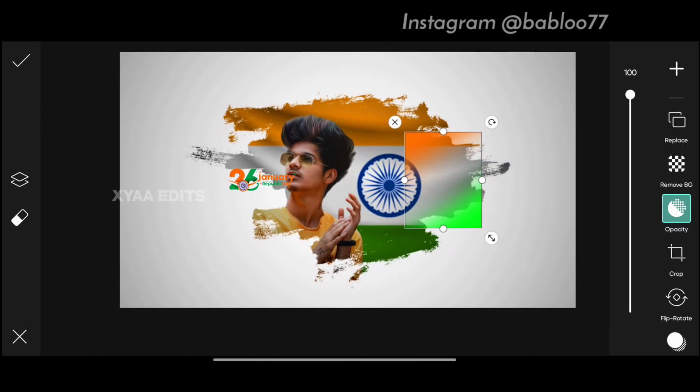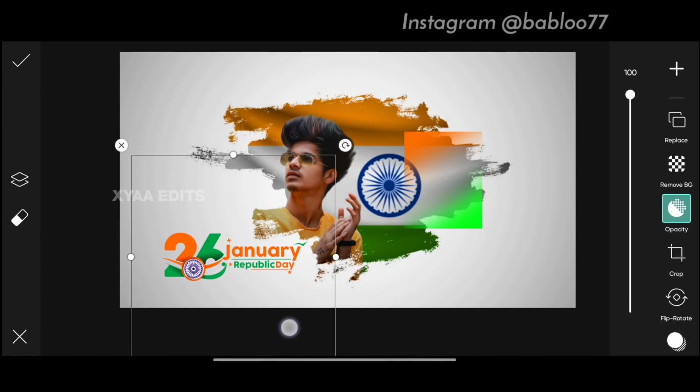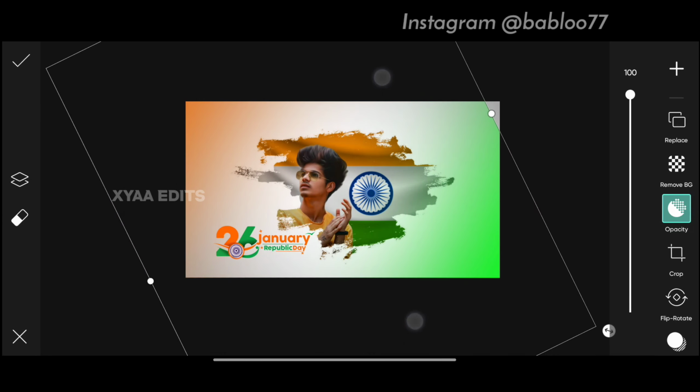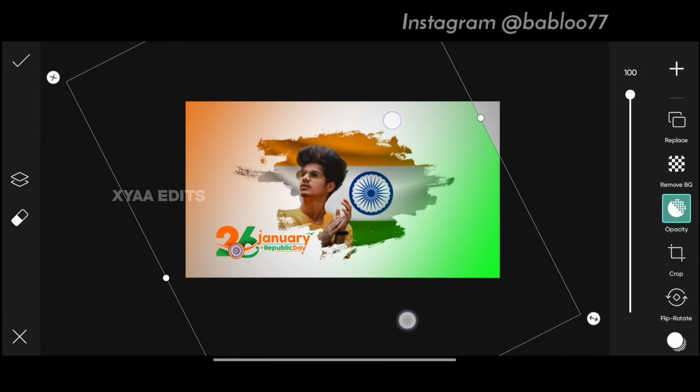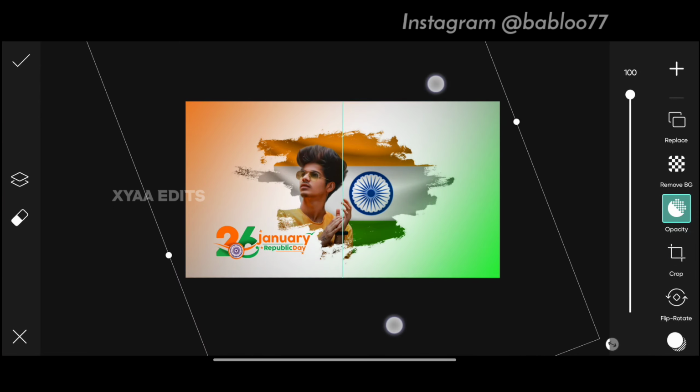These are the two PNGs. Arrange this PNG here in this portion. Perfect. Now zoom out this PNG and arrange like this. Perfect. Now tap on tick mark.